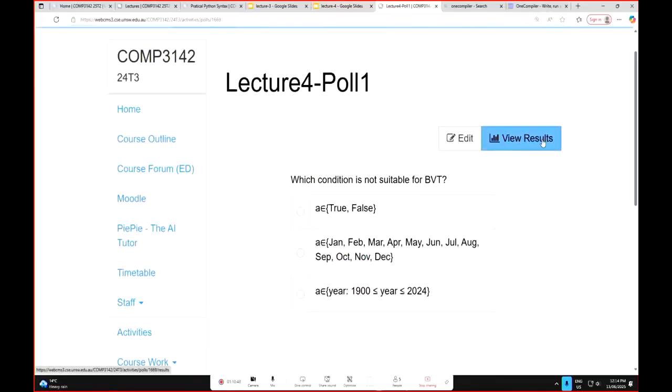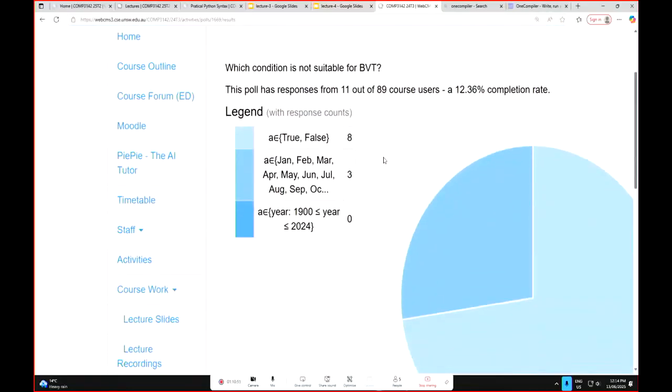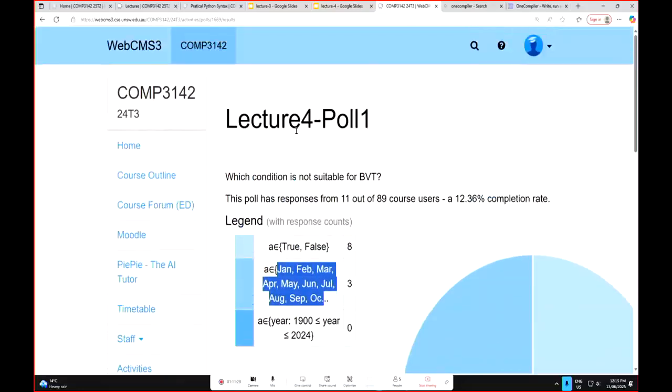Let's have a look at the results of this poll. So it seems that most of you got it correctly. So the first one is not suitable for boundary value testing because it has only 2 values and we don't even have boundaries here. It's just true and false, right? We don't even have a min value, we don't have a max value, we don't have a normal value, so we don't have boundaries here.